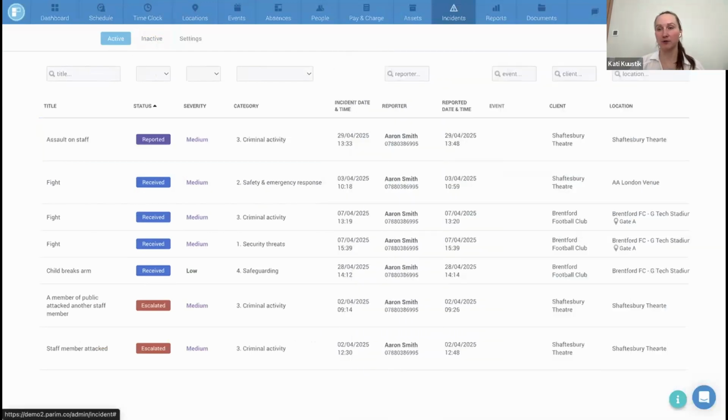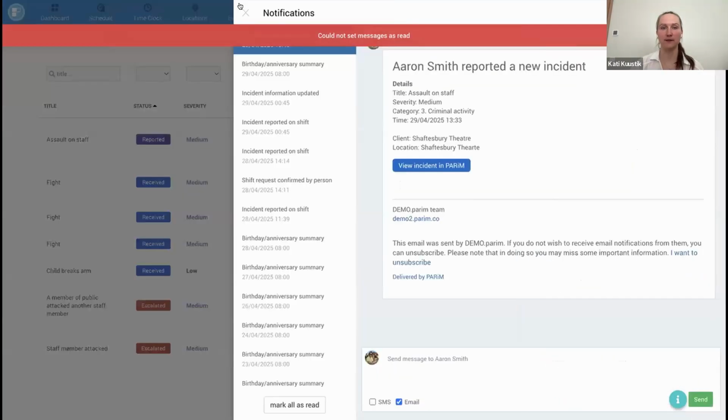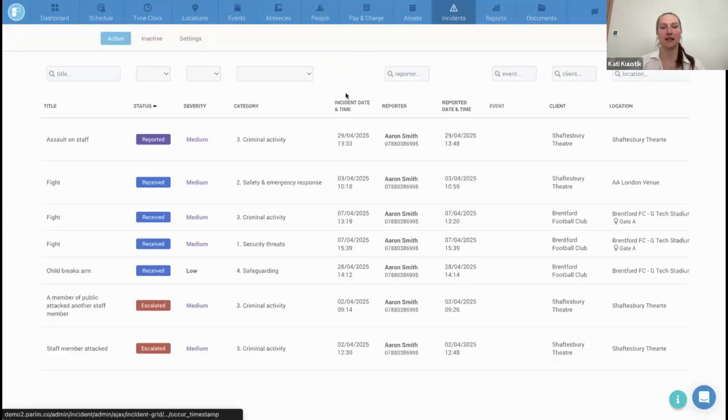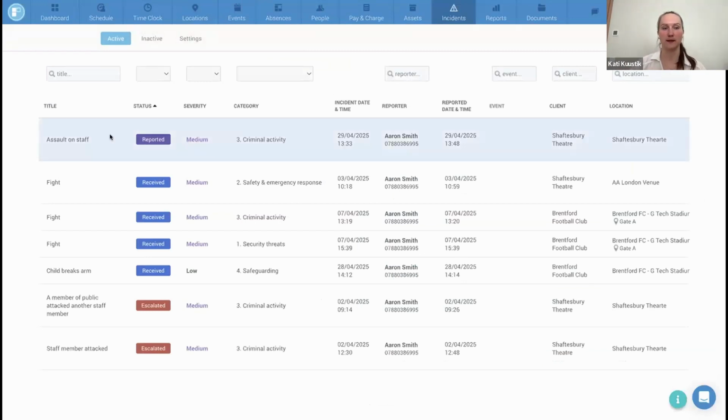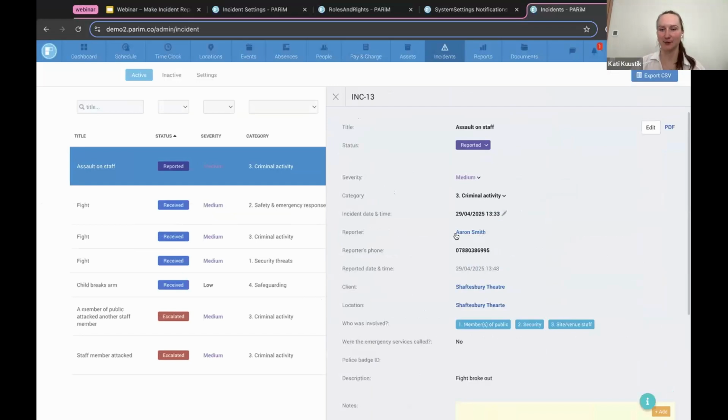But before that, let me also show I have this new notification now that a new incident was reported on a shift. And I have the same thing on email as well, because I have set up this notification for myself. Let's look at the incident that Liam just sent through. He did use a different alias account, so the reporter name is Aaron Smith. That is all fine and as planned. But here we have all the information that is reported.